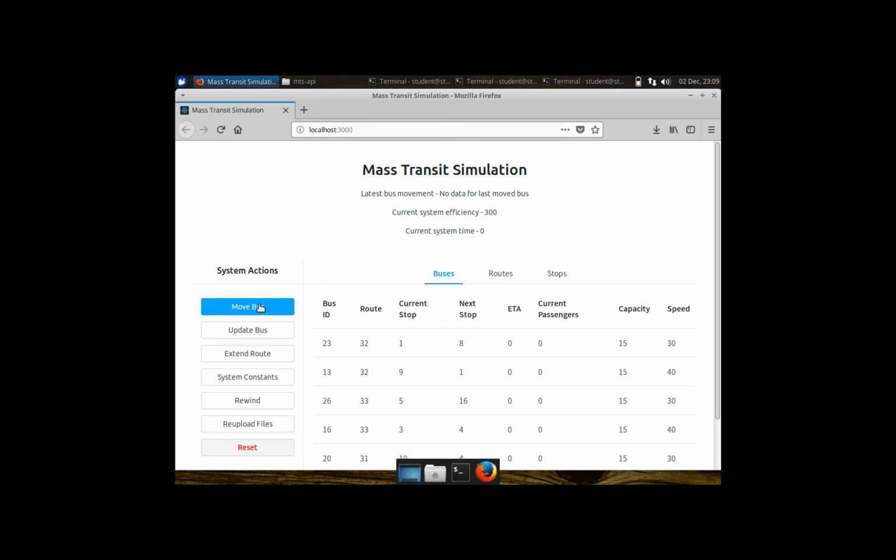So I will demonstrate by clicking Move Bus, and you will see that bus number 16 has moved to stop number 4. And we can see here that it's currently at stop number 4. The next stop is stop 5 for this one. Next up, you can click here and click again. Bus 20 was moved to stop 4 as well.